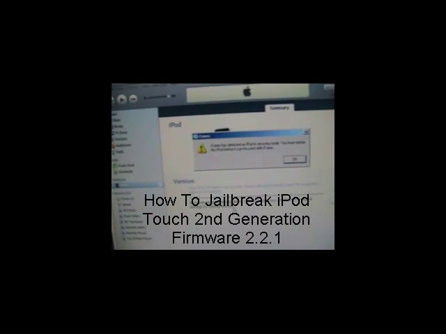Alright, what's up guys? Today I'm going to show you how to jailbreak your iPod Touch second generation.